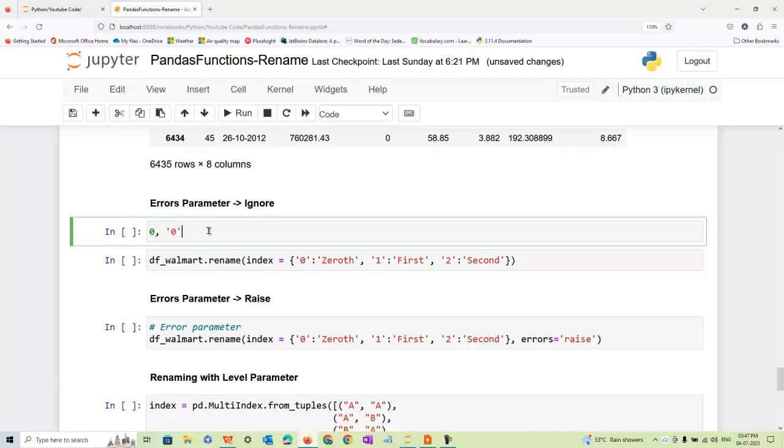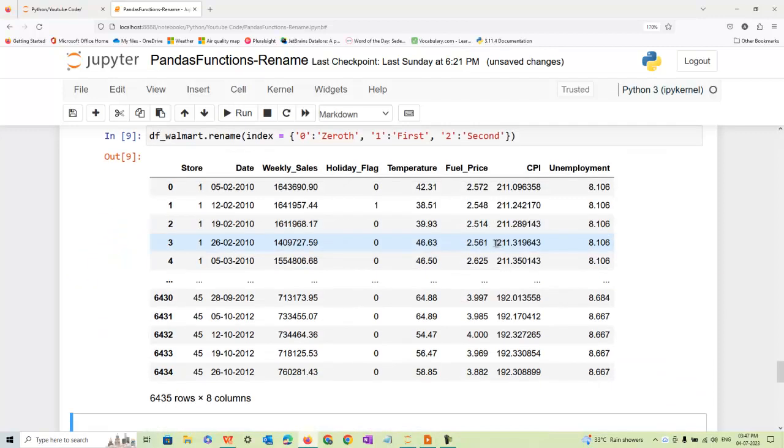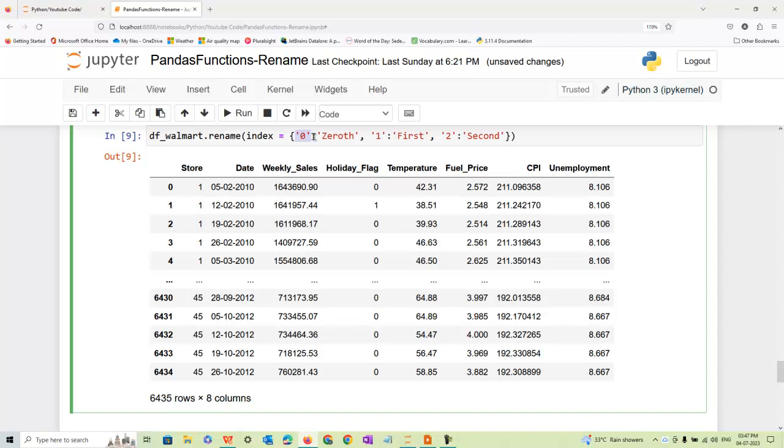But what if by mistakenly, instead of passing it like this, I pass it in quotes or as a string? So what happens? Many people would expect that it would throw an error. But no, it won't throw an error. Instead, it will return the data frame like this. And let us interpret the results. So, could this value be found in the data frame? No, because it is in quotes, but our index over here is integers.